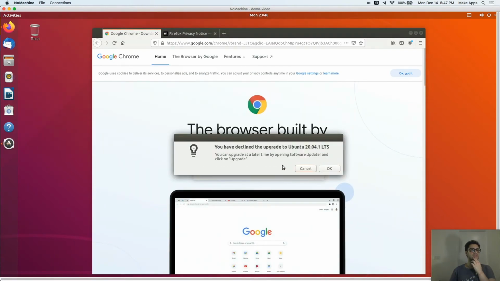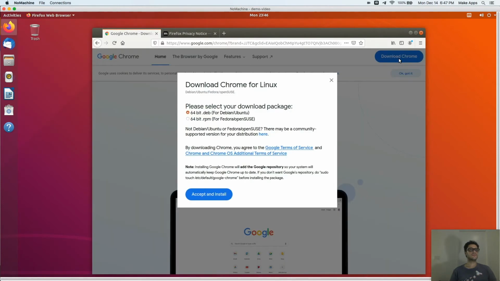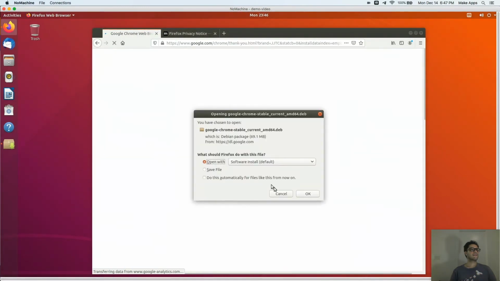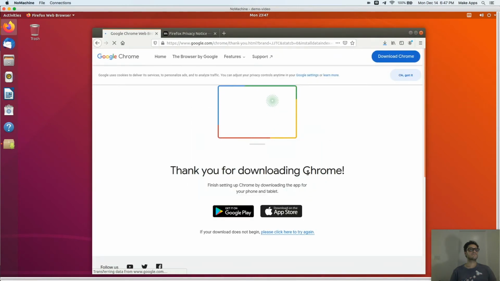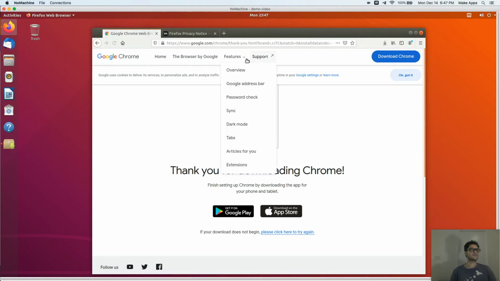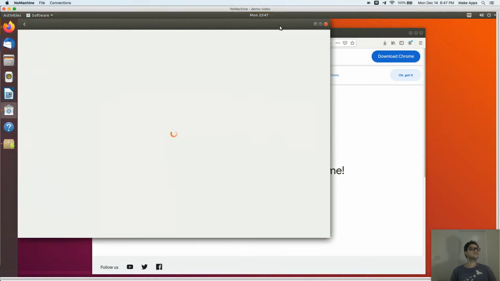Upgrade? Yeah, definitely don't upgrade. This is very, very important. Do not upgrade to Ubuntu 20. So download. There you go. And you can also download Chrome with apt install if you want to. It doesn't really matter.